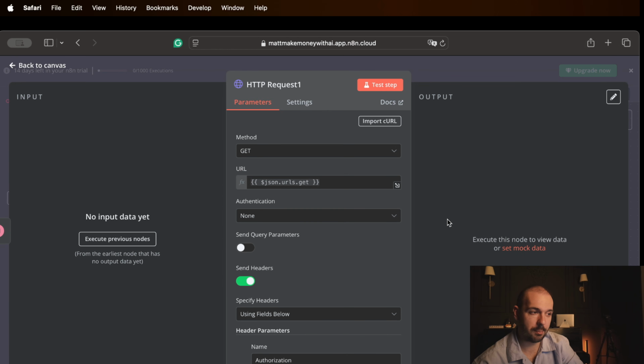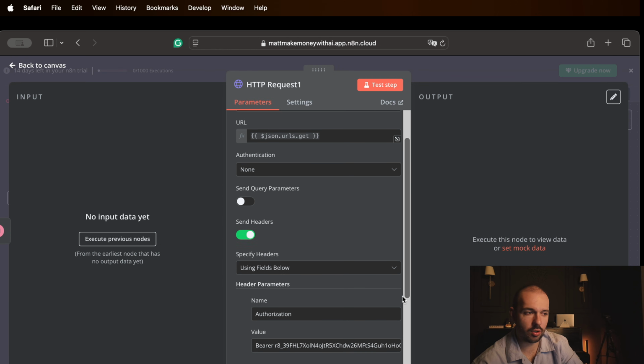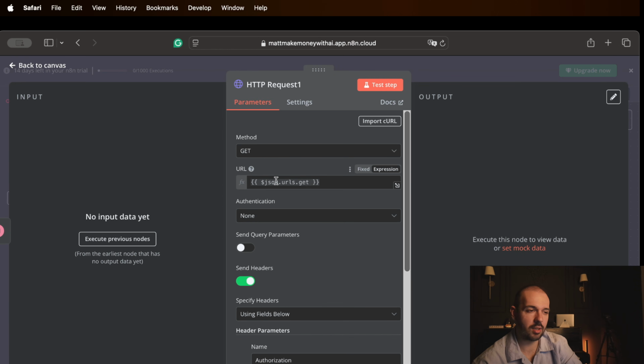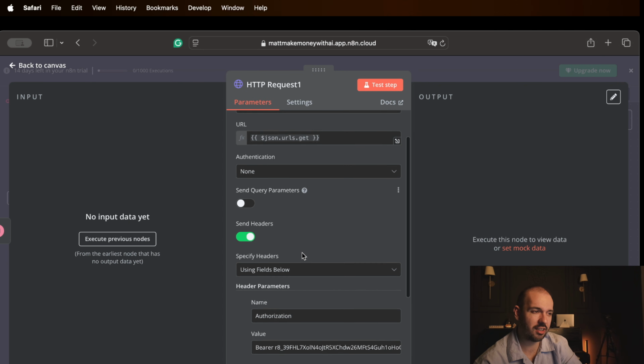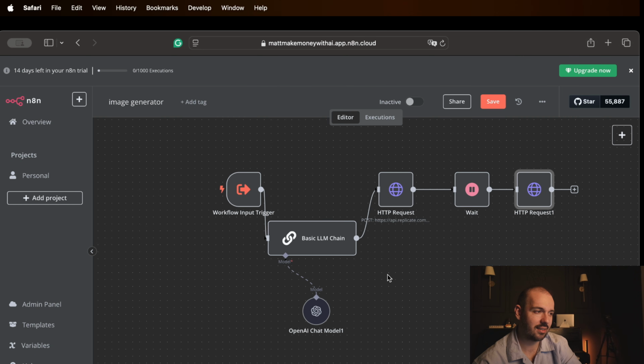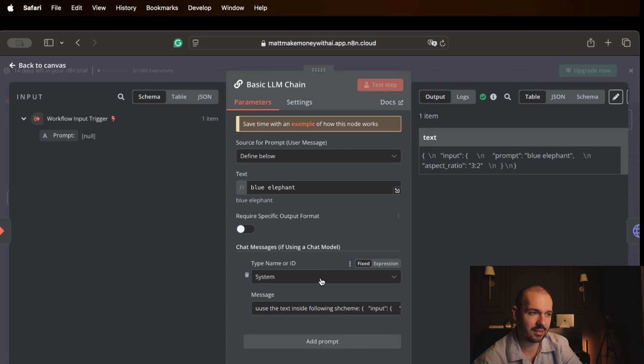or a pink elephant. Execute the node and you should receive back an ID. This is your task ID from Flux, which you need to retrieve the finished image. Because image generation can take a moment, we'll add a wait node to give Flux the time to process the request. Add a wait node, connect HTTP request to wait, and set it to wait, for example, 40 seconds or 30 seconds, it's up to you.